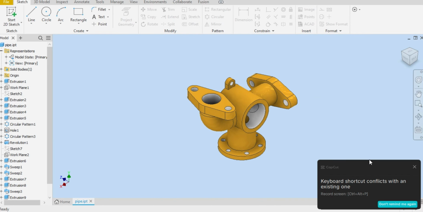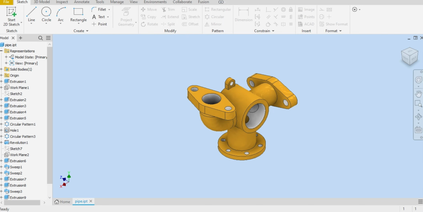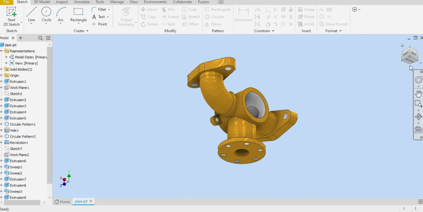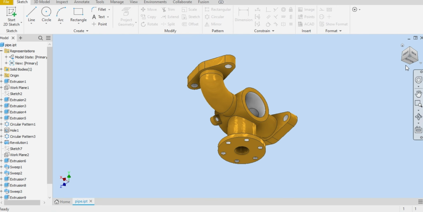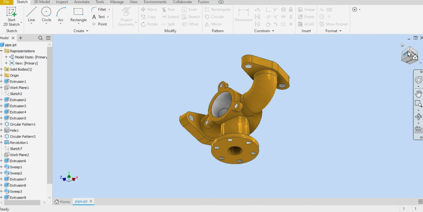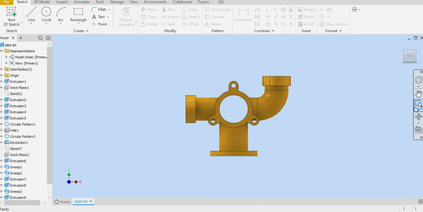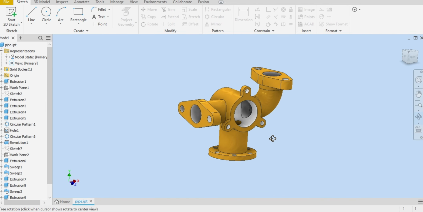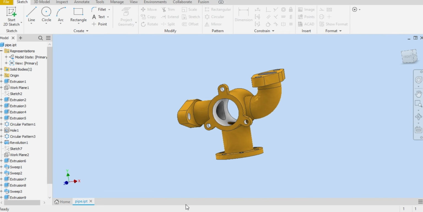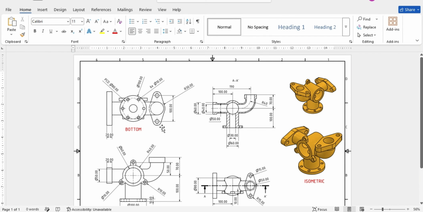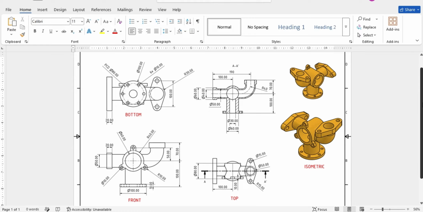So in today's lecture we will model this three-way pipe in Autodesk Inventor 2027. This is how it looks like. See, let me just show you. It is hollow from the inside and there is a hollow section.